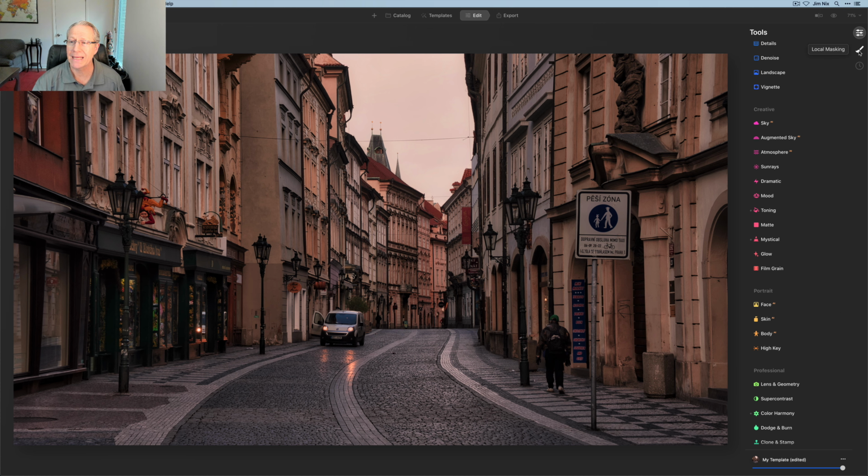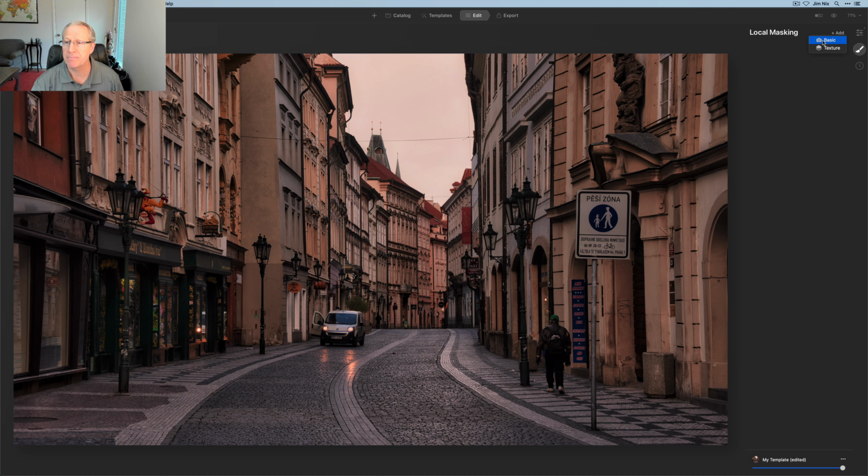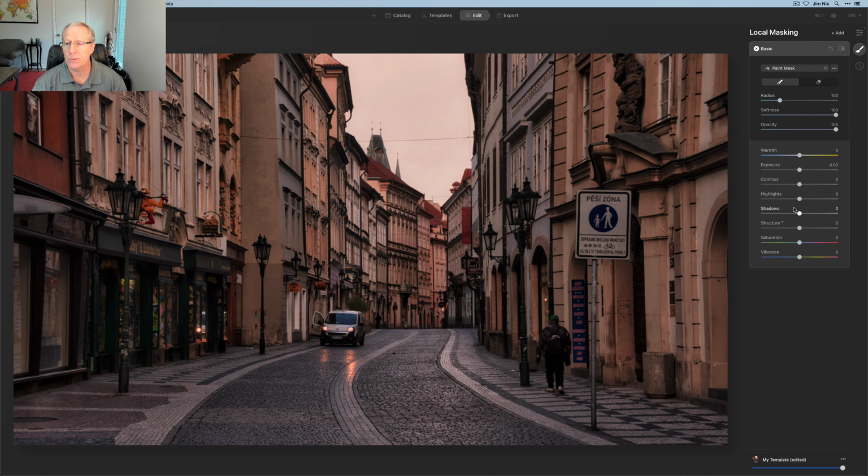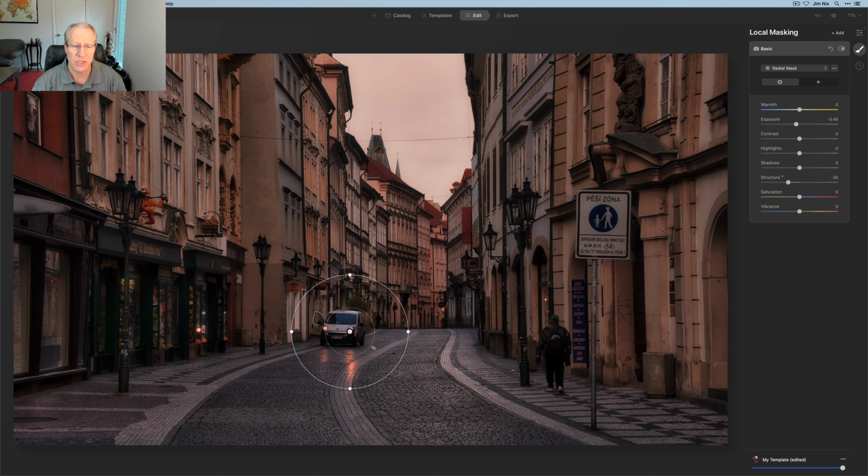Okay, now I'm going to go get a local mask, and I'm going to add a basic local mask. And what I want to do is basically move the light a little bit and also reduce some of the structure. So I'm going to do this with a radial mask. I'm going to drop the exposure about a -45, something like that. And I'm going to reduce structure as well, about a 29 or 30. And then I'm going to basically just create a radial mask here in the kind of lower portion of this photo.